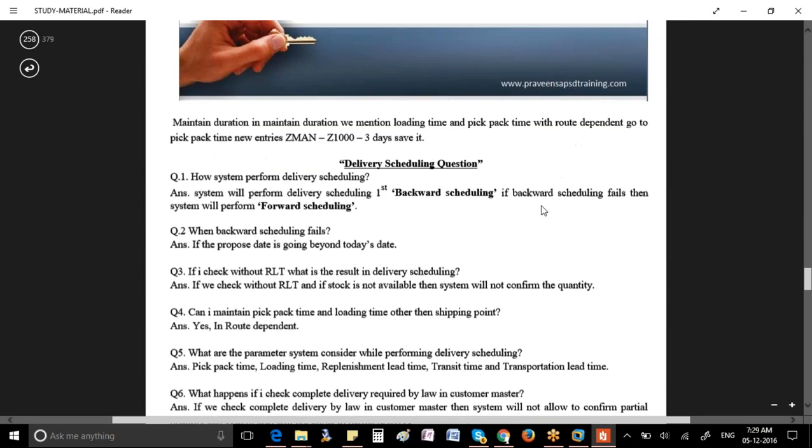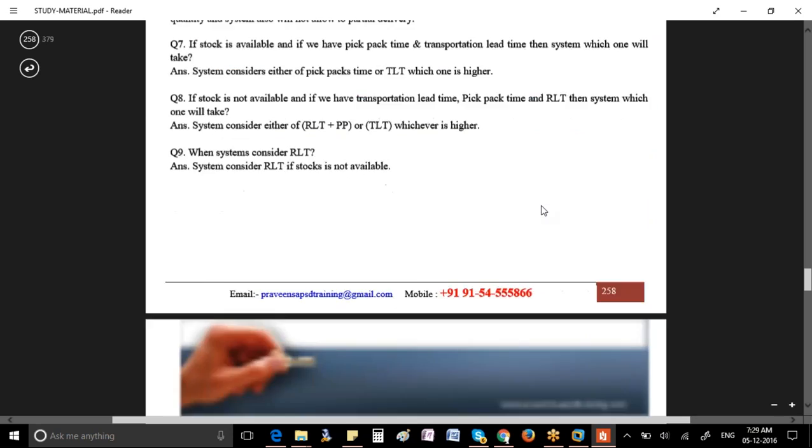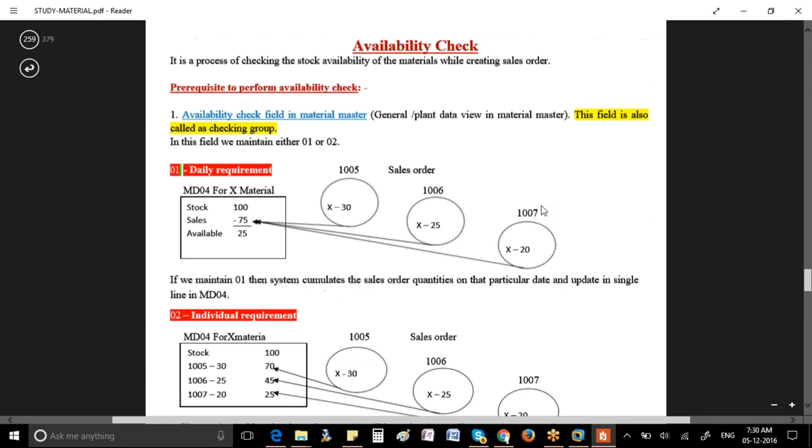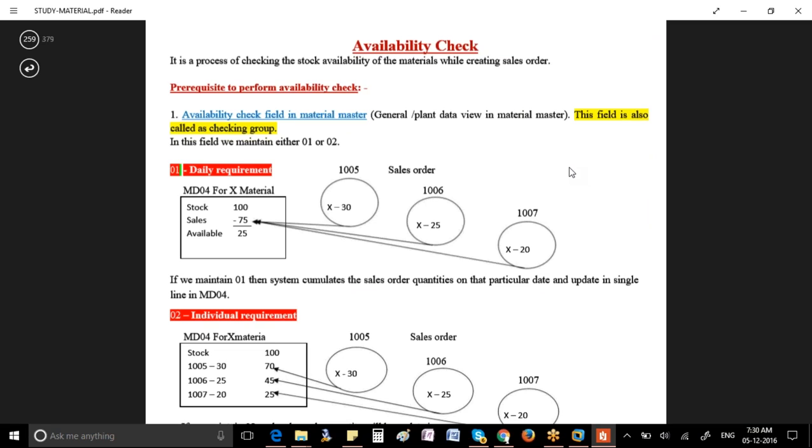So the interview questions you have here, just go through them, try to understand the scenarios and try them in the system. Tomorrow we'll look into the availability check. So tomorrow we'll finish availability check. Most probably this weekend itself we'll finish all the SD concepts. We have another 4 days.